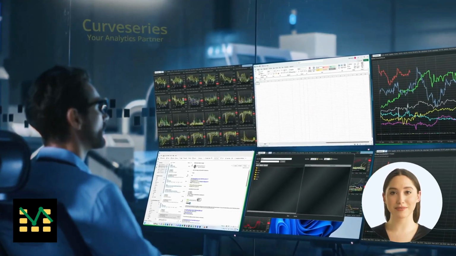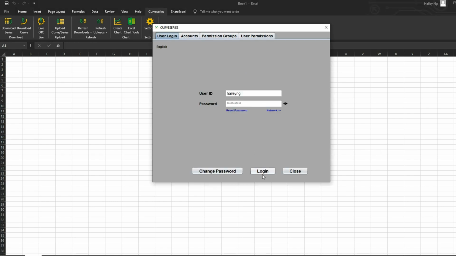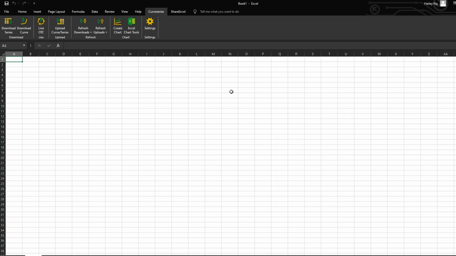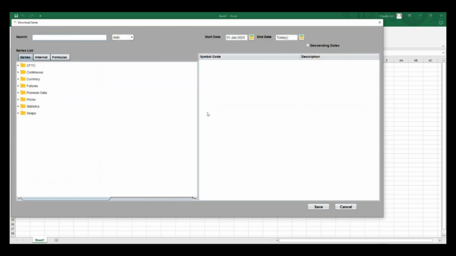Once you have ensured that you have logged into your Curveseries account under Settings, you can click on Download Series to download historical data or Download Curve to download forward curves data. Let's take a look at Download Series first. When you click on it, you will see that it is the same interface as it is on our desktop app with the datasets on the left.